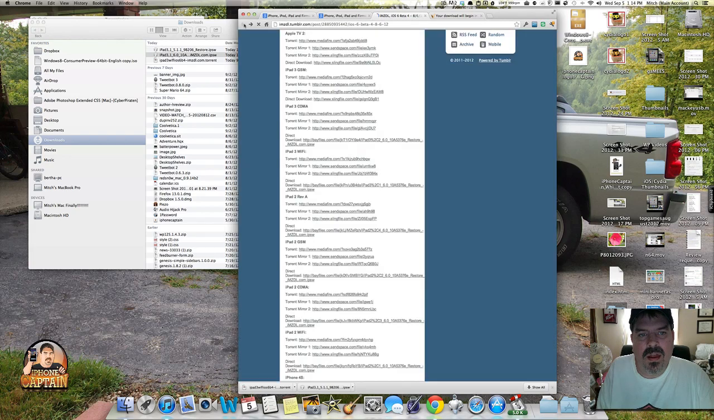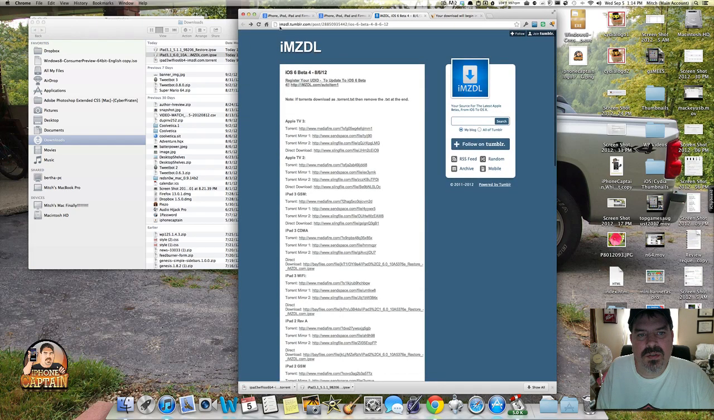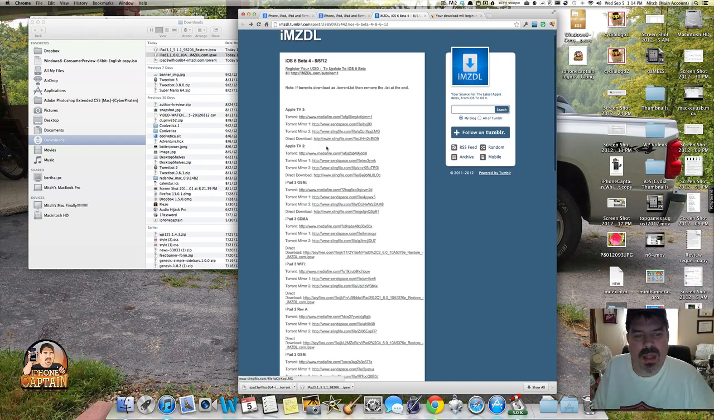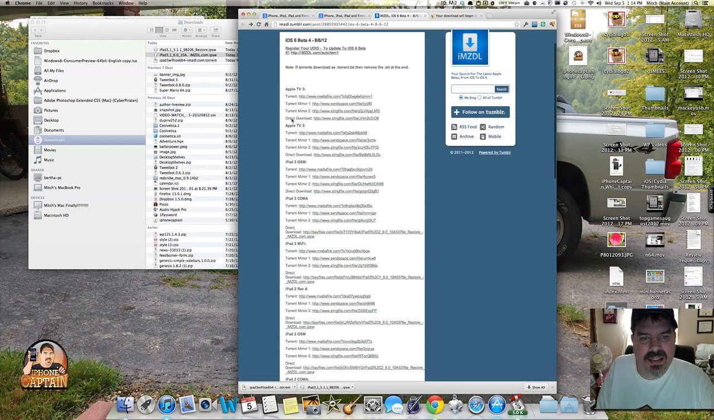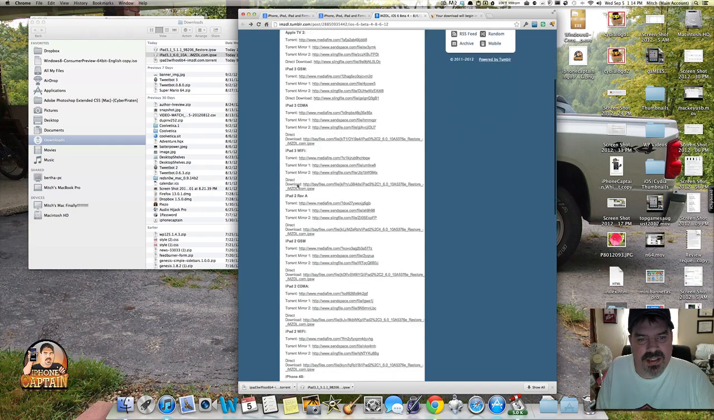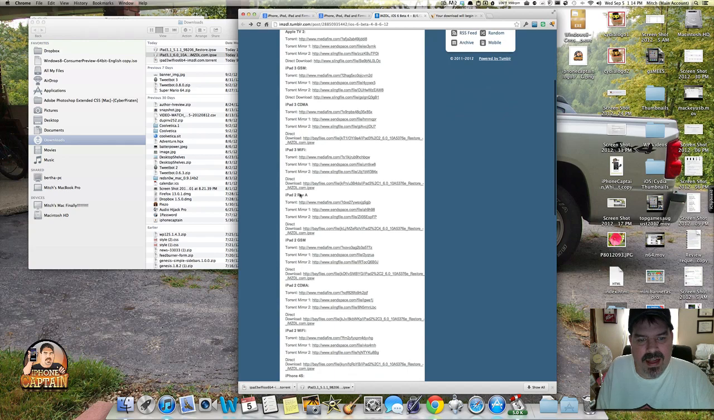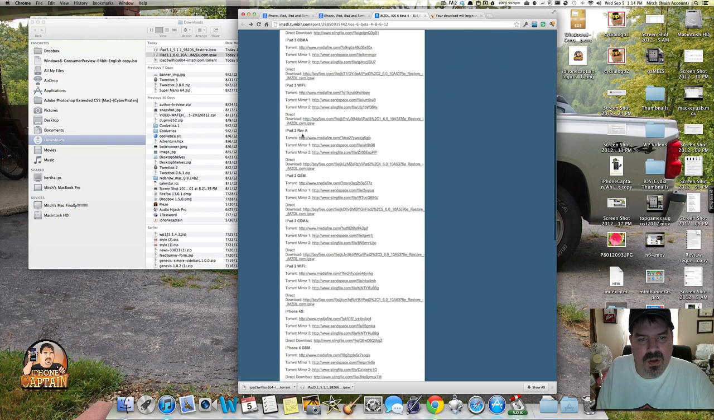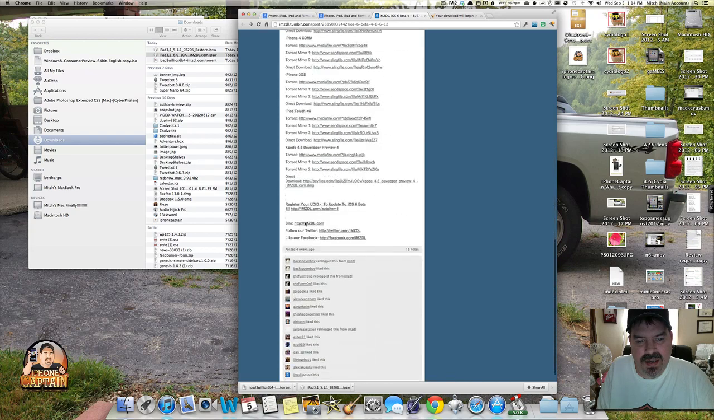You will need to originally go to this imzdl.tumblr.com site, and as you can see right here, you have an iOS 6 beta 4 that was released August 6th, and that's what we're currently on. And you can see all the devices that it supports right here: Apple TV 3, Apple TV 2, iPad 3, GSM, the CDMA, the Wi-Fi, the iPad 2, Revision A, GSM, and CDMA, and they're all listed right down through here.